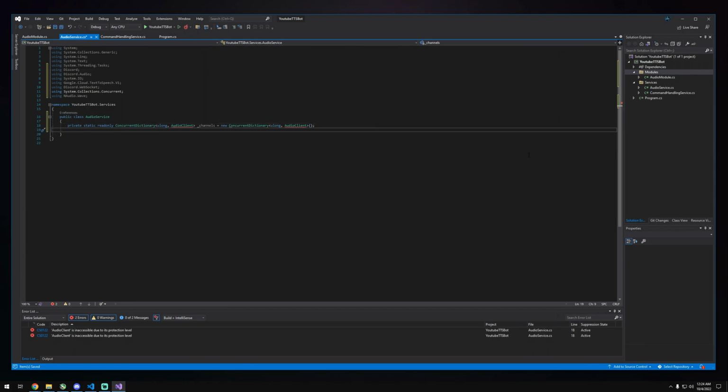Now we're going to need to define our text-to-speech. So we're going to do private static. Doesn't need to be read-only per se, but we'll do text-to-speech. And we'll just call this Google. Why is that? Oh, text-to-speech client. We want text-to-speech client.